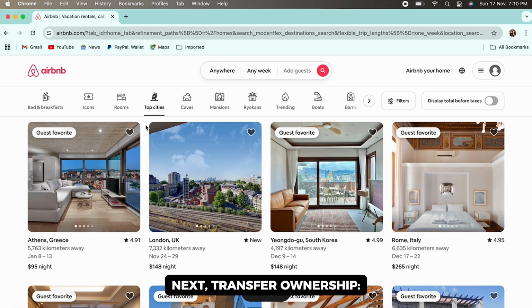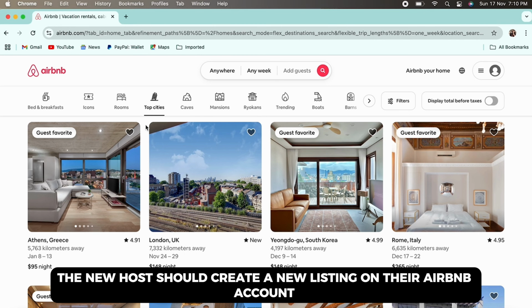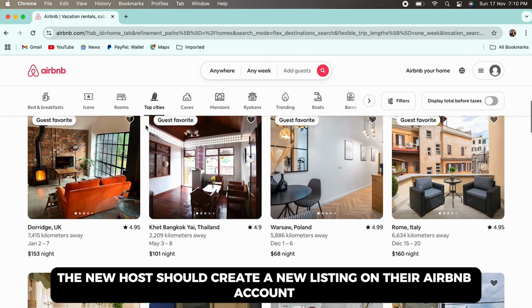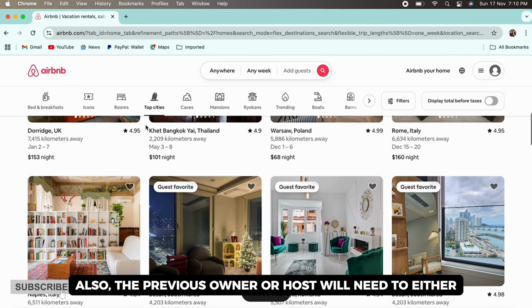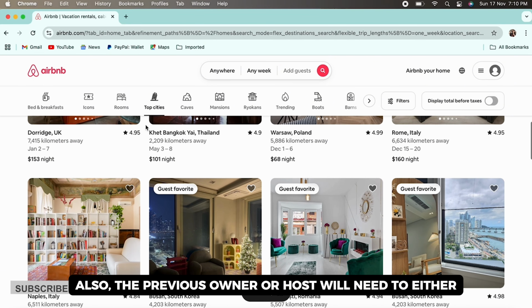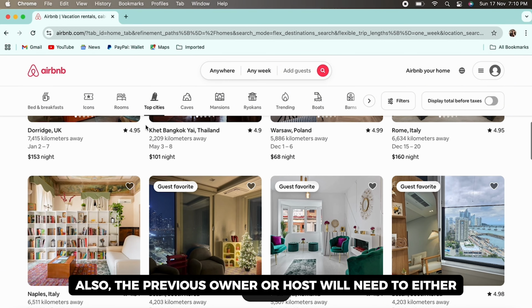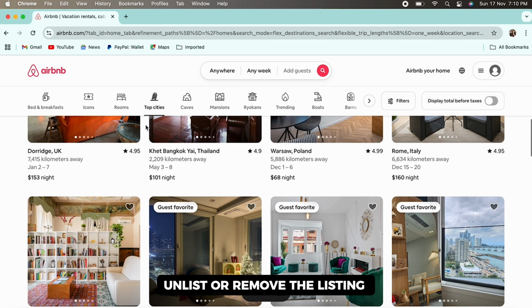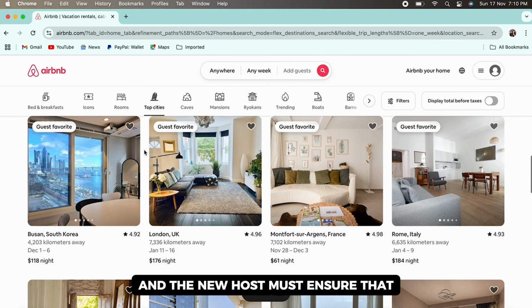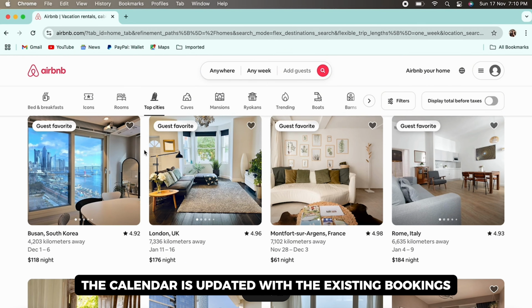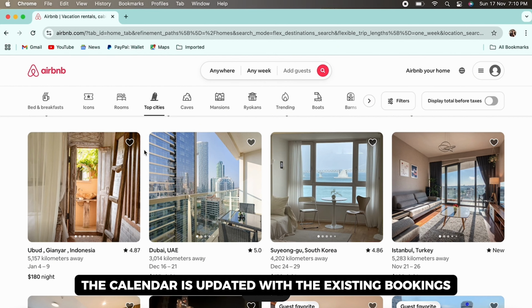Next, transfer ownership. The new host should create a new listing on their Airbnb account for the property if they don't already have one. Also, the previous owner or host will need to either unlist or remove the listing from their account to avoid confusion. And the new host must ensure that the calendar is updated with the existing bookings.